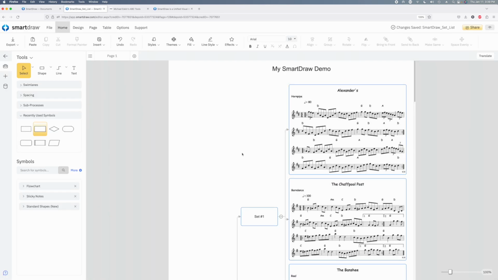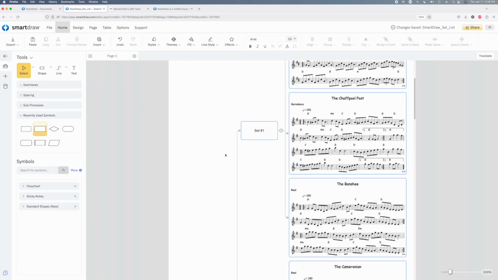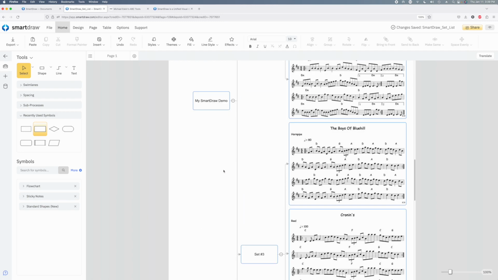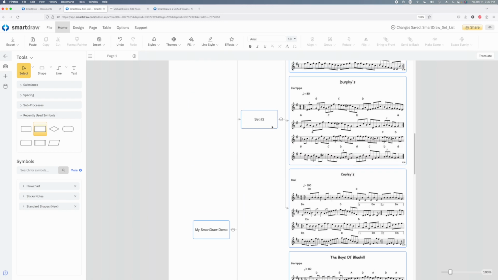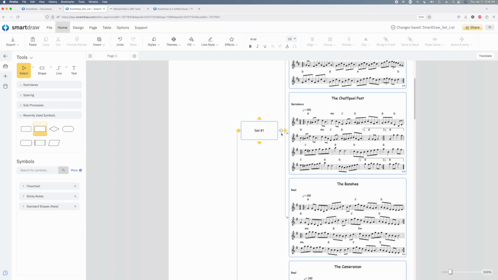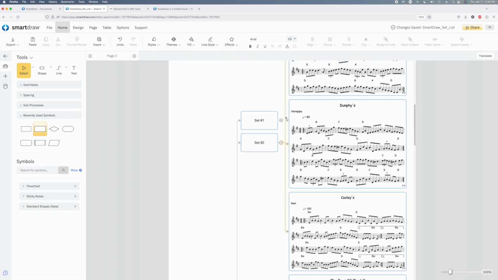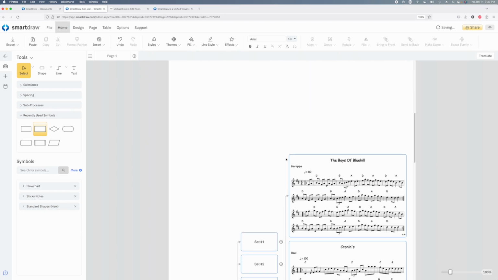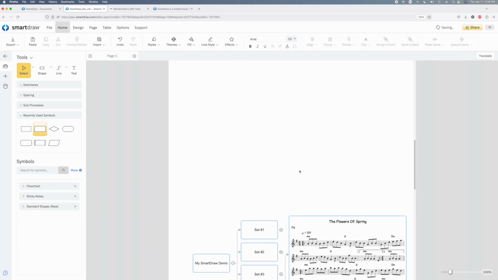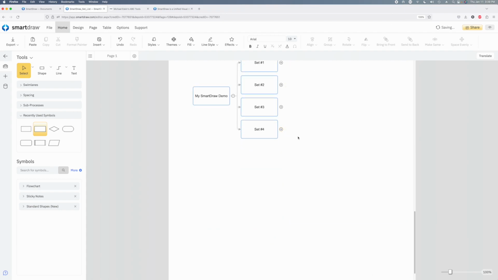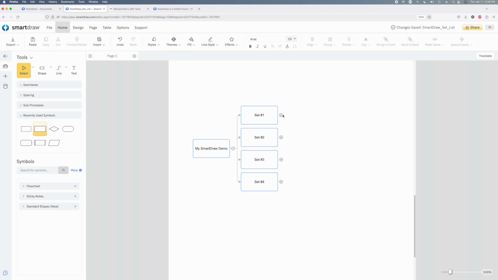And what you're going to see here is a structured representation of that set list. Here's the main set list name, My SmartDraw Demo, and then here are the different set lists. So here's set number 1, and here's set number 2. I'm just going to go ahead and close them up. And set number 3. So we have our 4 sets. We can open them individually.